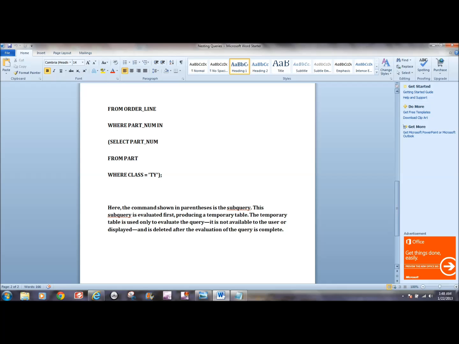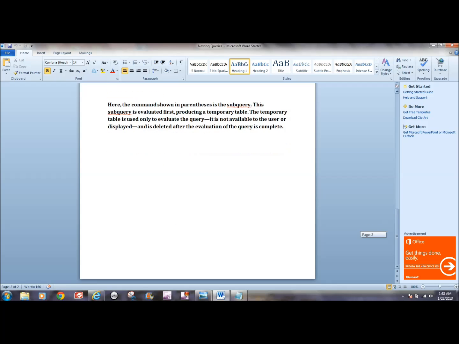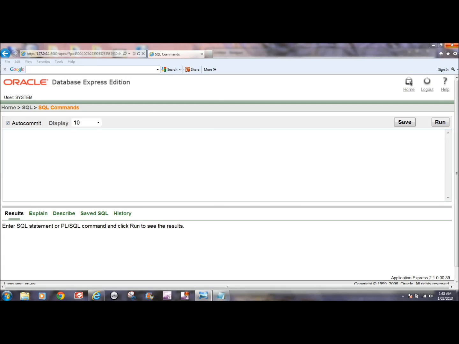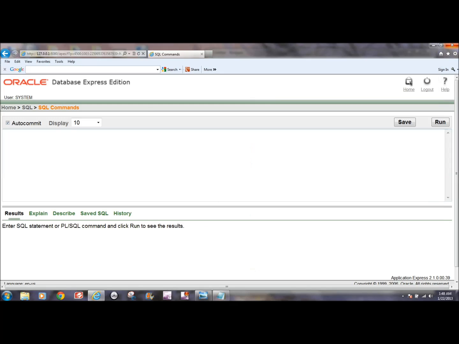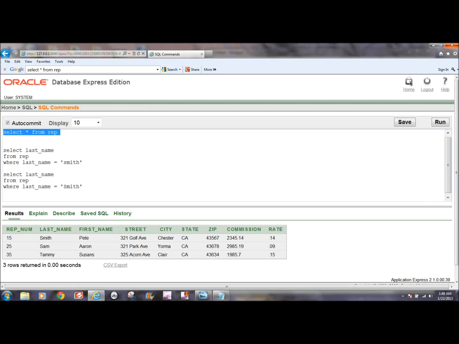Now let's give some examples so that this becomes simpler for you to understand. Before we go on to the actual subqueries themselves, there's something I want to show you briefly. First, select all the columns from the rep table. Now go ahead and copy the following query. Select the last name from rep where the last name equals 'smith'. Make sure to put this s here in lowercase.